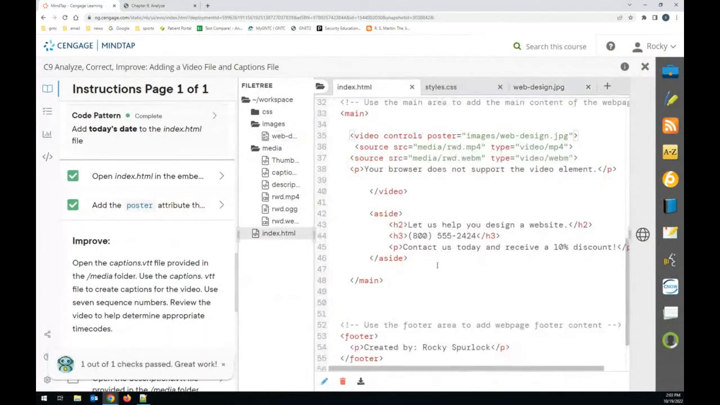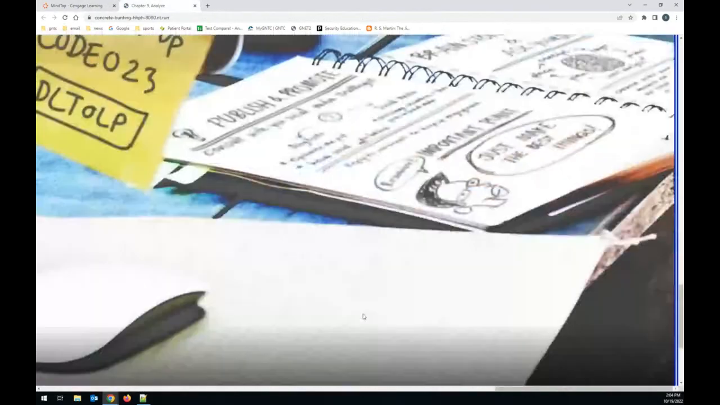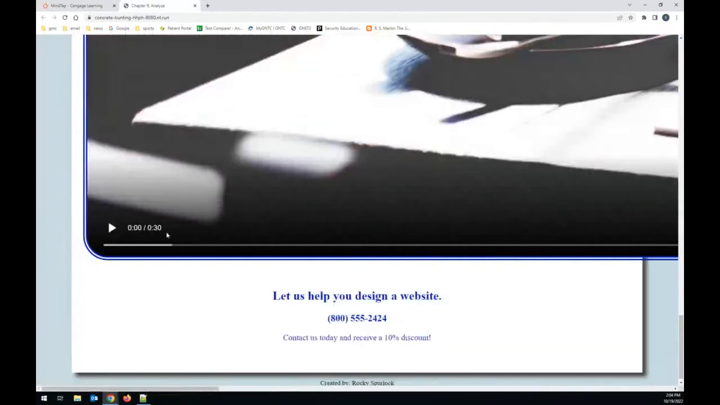We've also added the controls to the player. So you see at the bottom we have controls in.